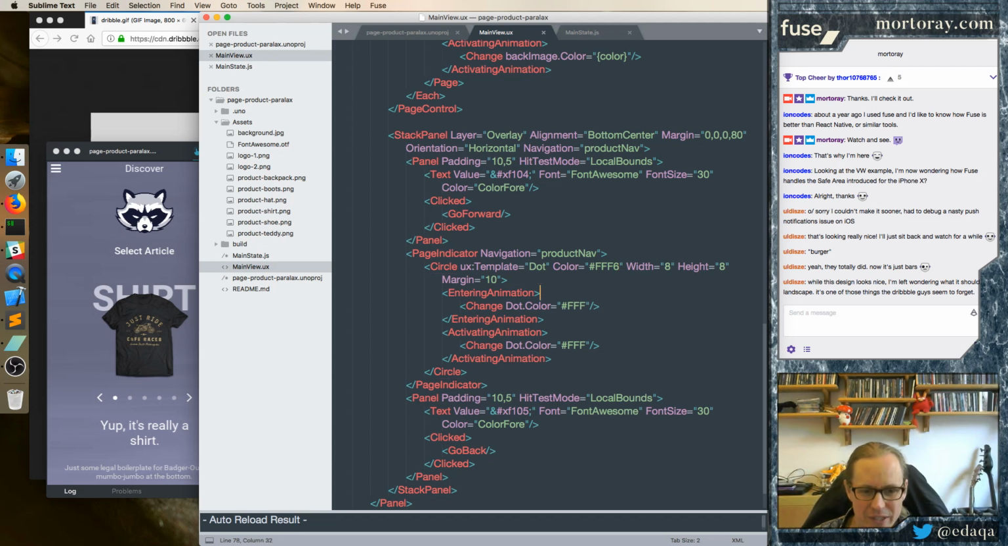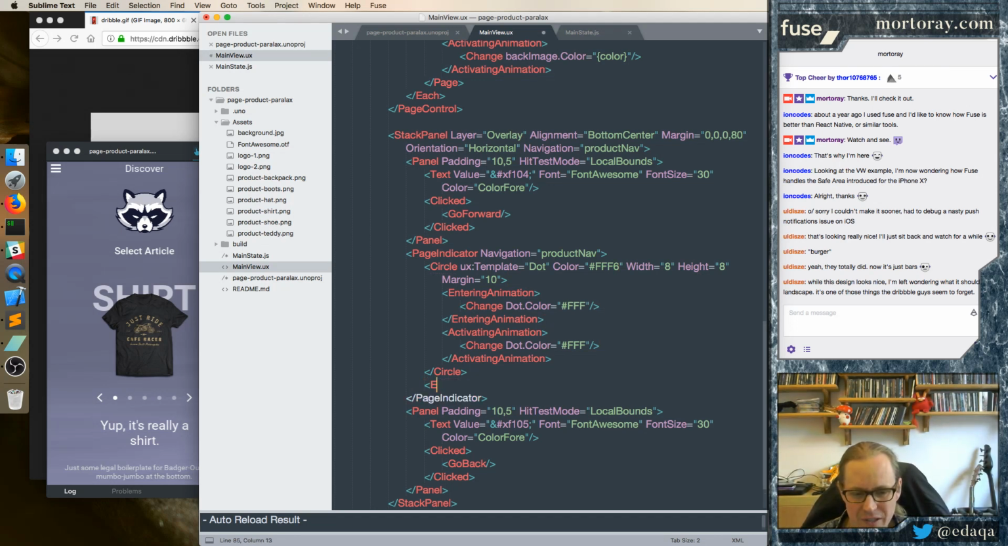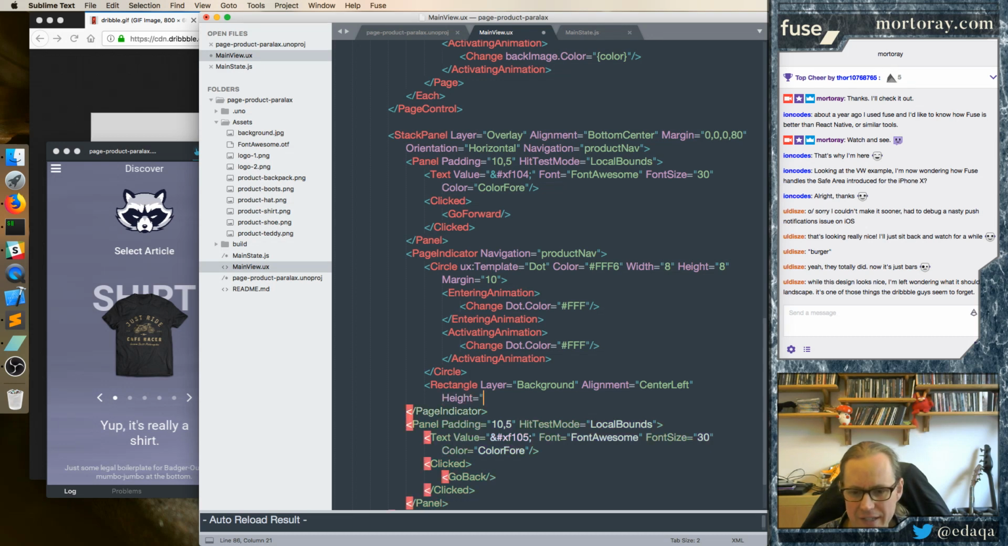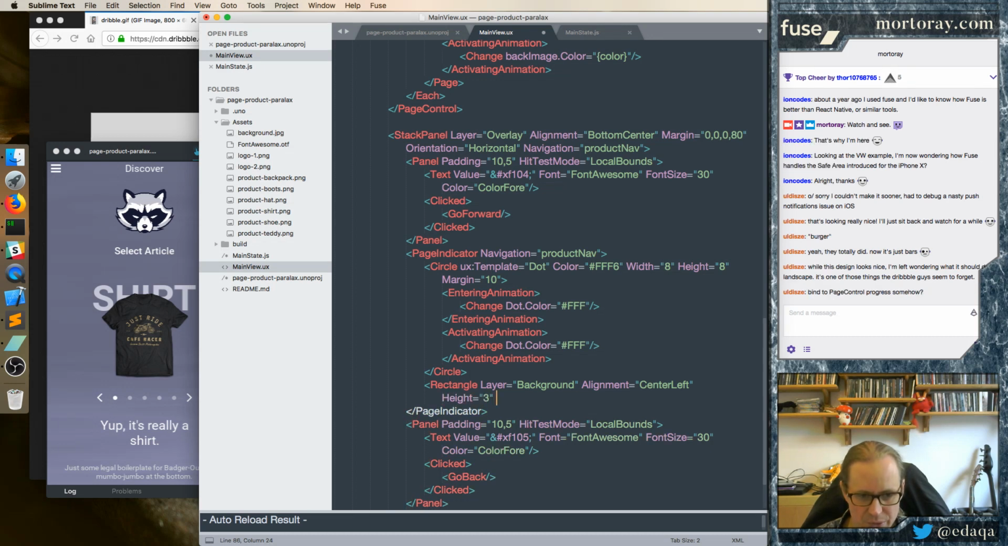And in the page indicator, we stick something in the background, first of all. This is going to be a rectangle. Layer equals background. Alignment equals left, so center left. Height equals probably 3. Color equals really colorful. And the width is now the question. What do we set the width to? Yeah, that's what I have to do. Page control progress.